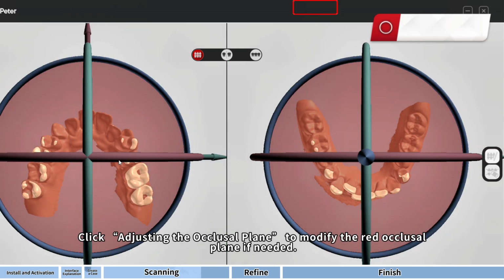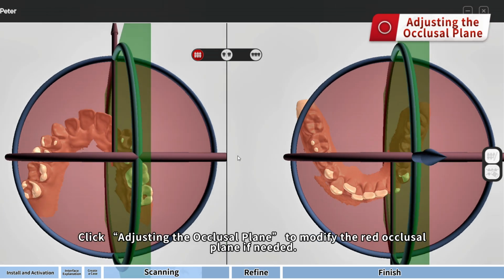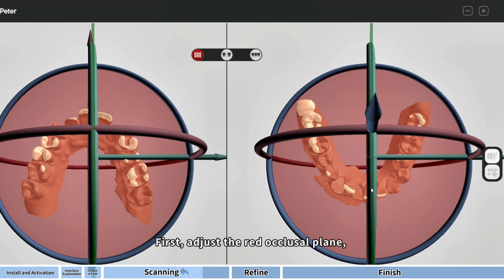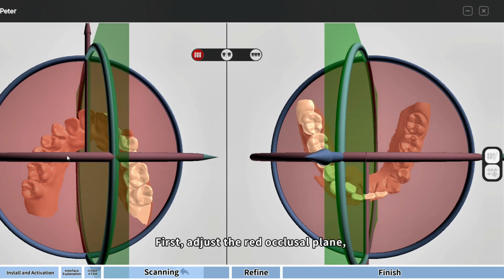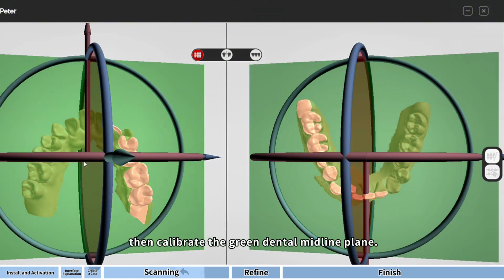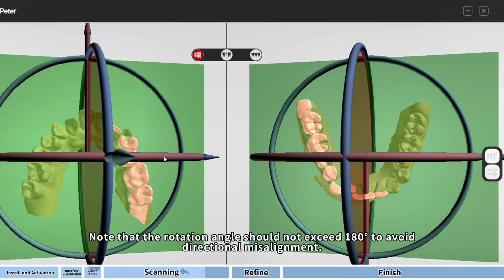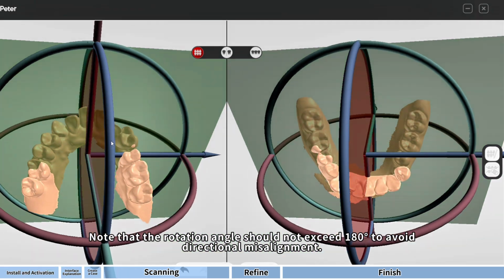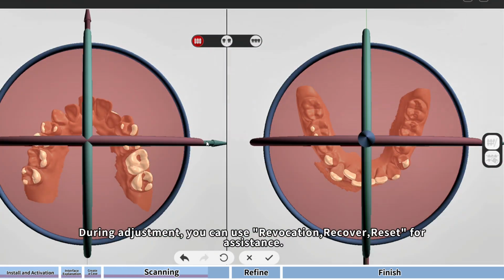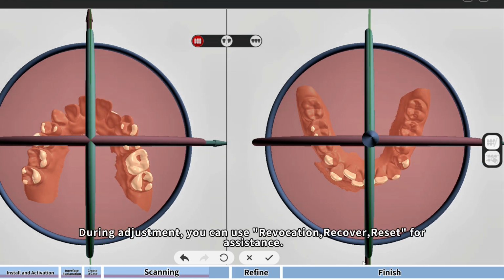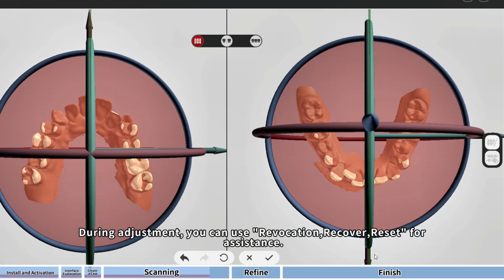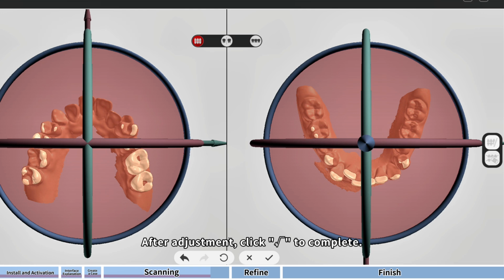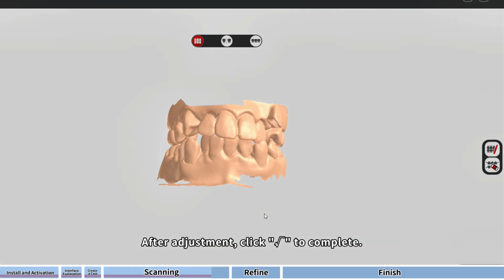Click Adjusting the Occlusal Plane to modify the red occlusal plane if needed. First, adjust the red occlusal plane, then calibrate the green dental midline plane. Note that the rotation angle should not exceed 180 to avoid directional misalignment. During adjustment, you can use Revocation, Recover, Reset for assistance. After adjustment, click Square Root to complete.